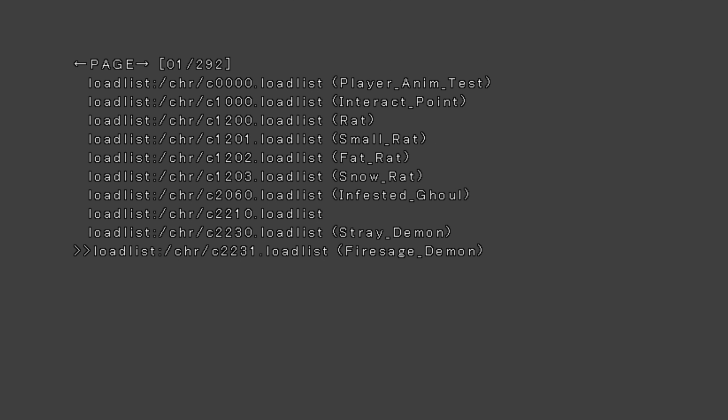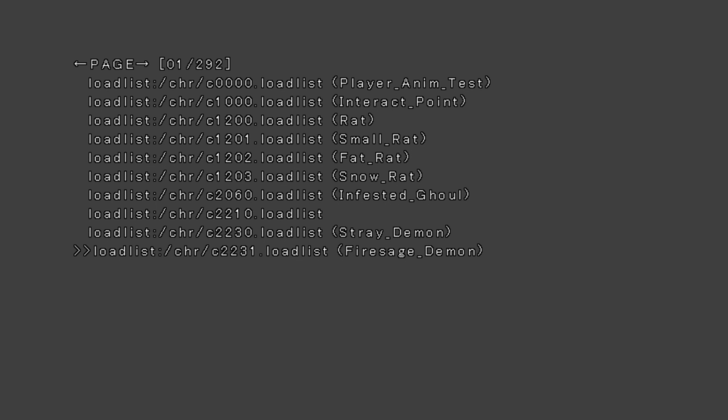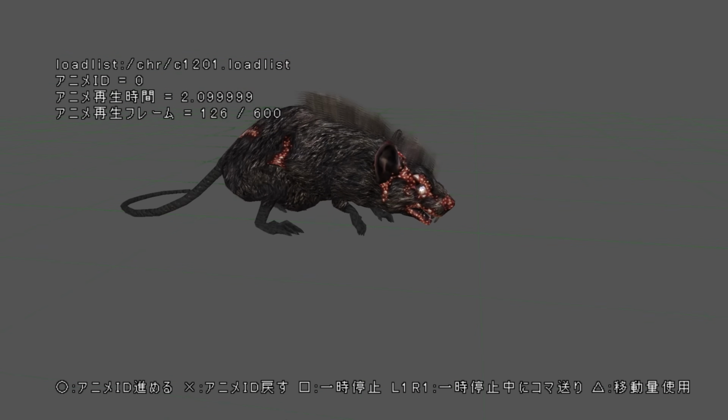This is the model viewer here. 292 pages of a whole bunch of stuff to look at. I went through about, I would say, 200 of the pages, and for the most part everything is as it should be, but there's a handful of pages with some really interesting stuff on it. So this is a really simple model viewer. It just allows you to look at models.